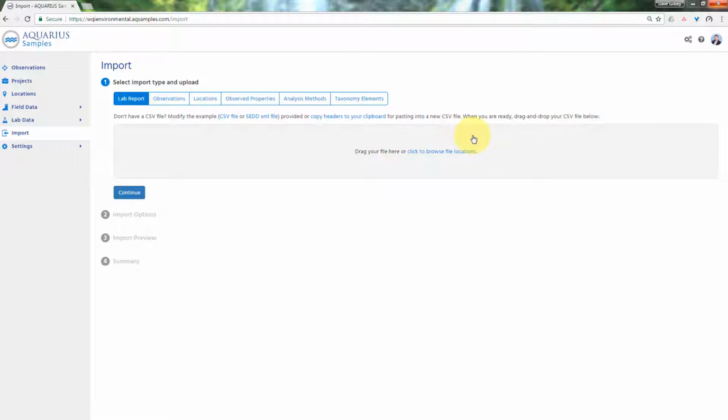So I'm going to bring in a sample from a project that I was working on just recently, and I'll show you how the import system works. This is really going to exemplify the data level validation of AQUARIUS Samples. So let's take a look at a lab report.